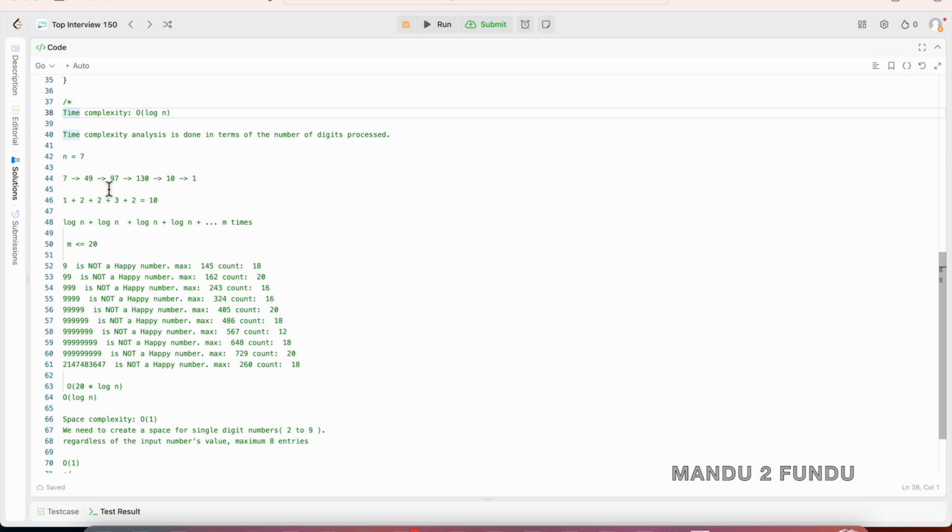Okay, so this series has 6 numbers. So 1 plus 2 plus 2 plus 3 plus 2. So totally 10 digits we processed. Okay, so we can get the number of digits in a given number by taking log on that number. So log n plus log n plus log n.